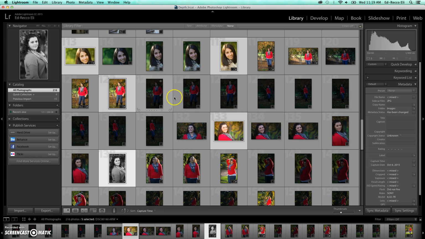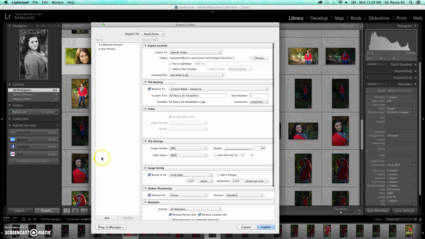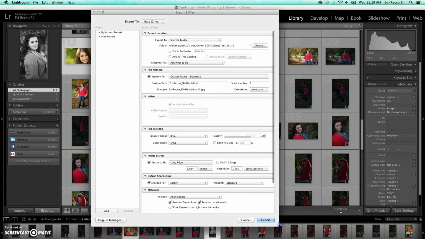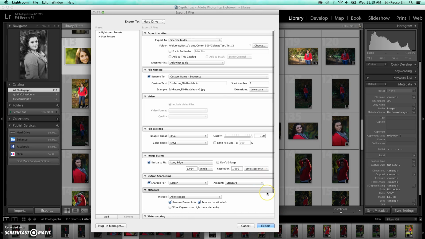Okay. So once we have our selection here, we'll go down to the export key, and we'll click on it, and your export settings pop up. So within Lightroom, you can be very organized. And one thing that I love about Lightroom is that once you set it up the way that you want it, it'll save it until you change it again. So let's go through this really quickly.